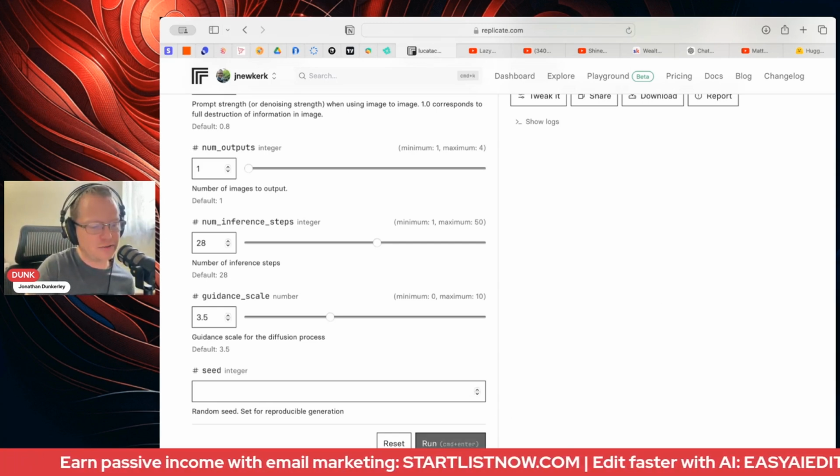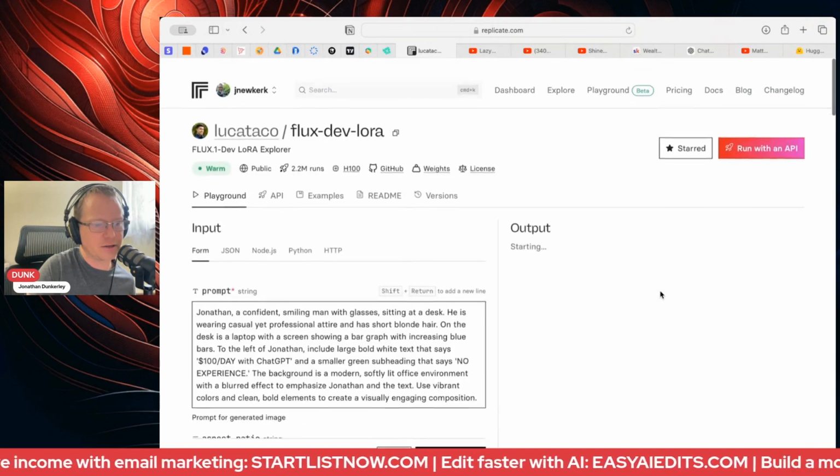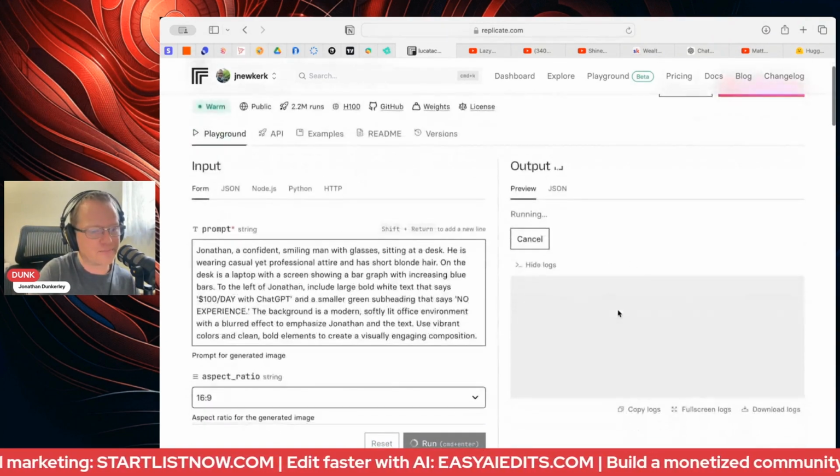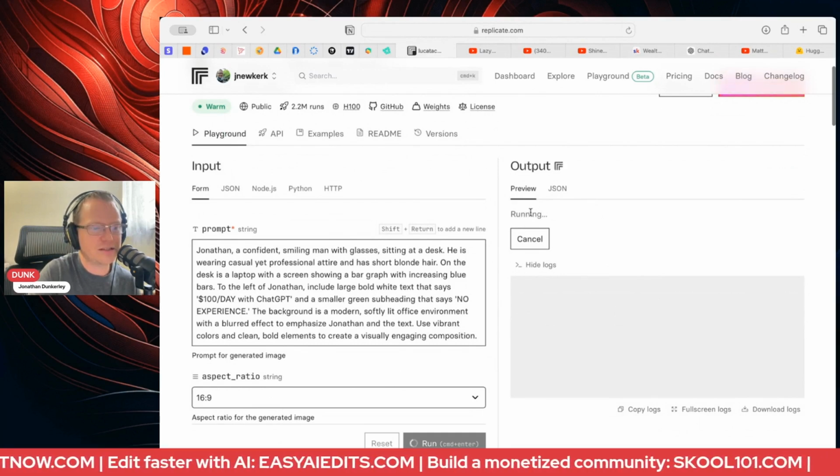All right, I'm going to hit enter or run command, and it's just going to do this right now. And see this part right here where it's about to pop up. It says running.